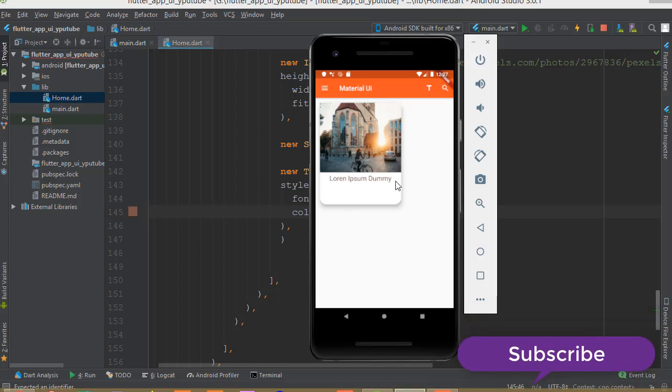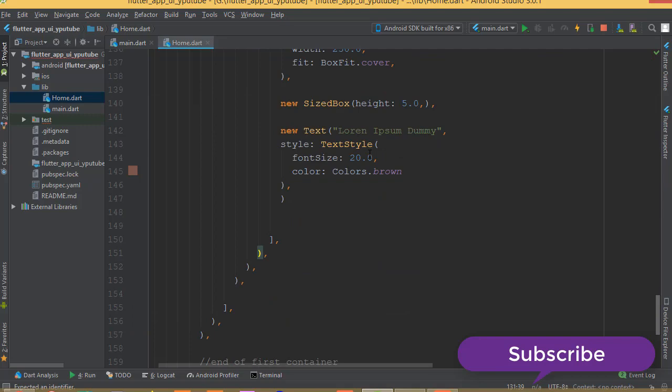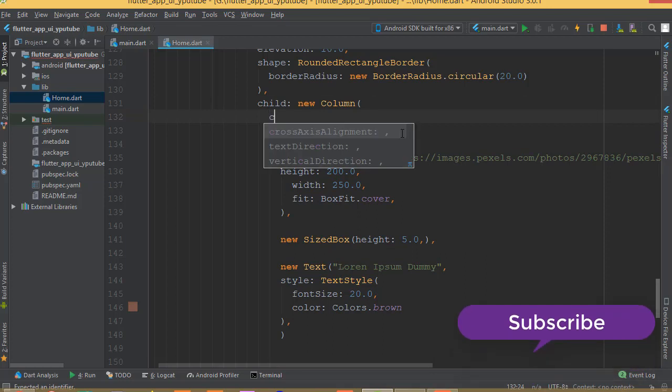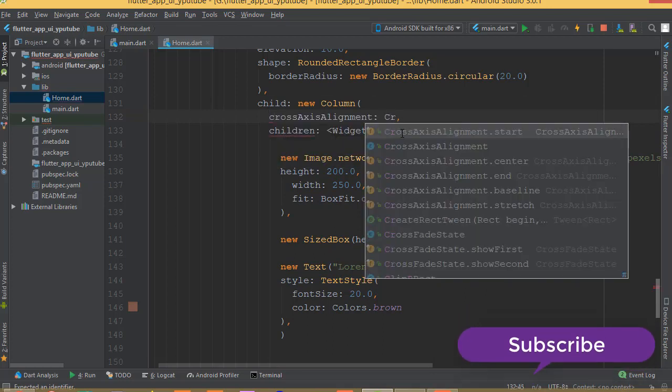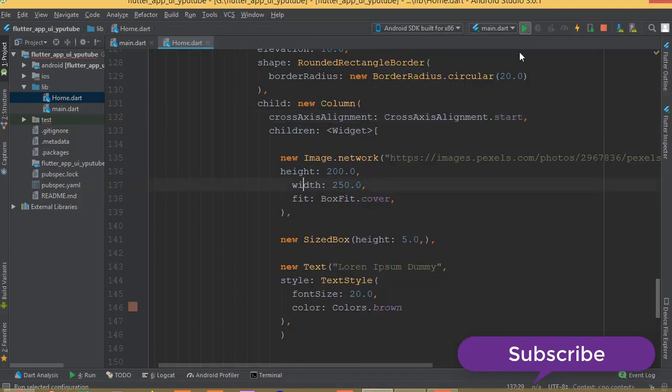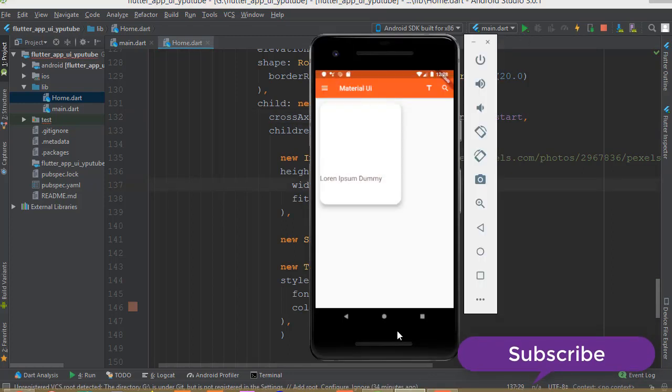See, we can see this color, but the problem is that this text started at the middle. It should come from the left side. So inside this column we are adding all of this code. This column contains a crossAxisAlignment, and this one is going to be CrossAxisAlignment, which has some properties, for example start, center, end, and baseline. Wherever you want to start your text, we want to start it from the start. That means by default the starting point is on the left side. So now it will come from the left side, and here we go.